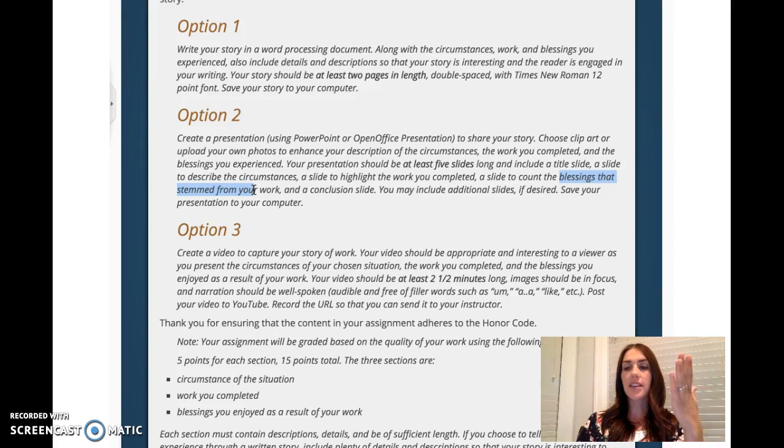And your 5th slide that you have to have is the conclusion. Wrap it all up. Maybe what you learned from that experience. Okay? It says you can have other slides, but for sure you have to have those 5.